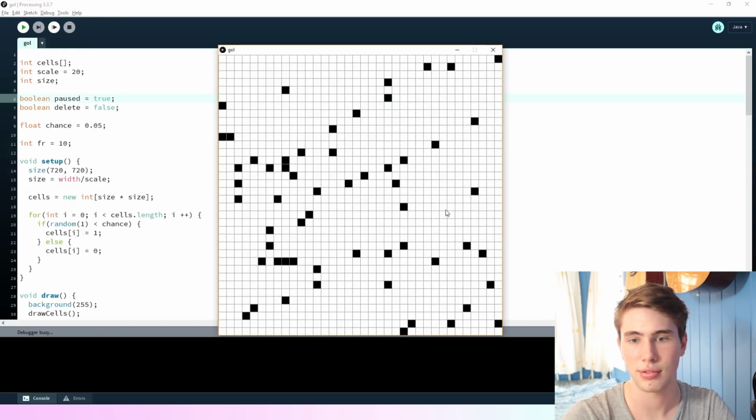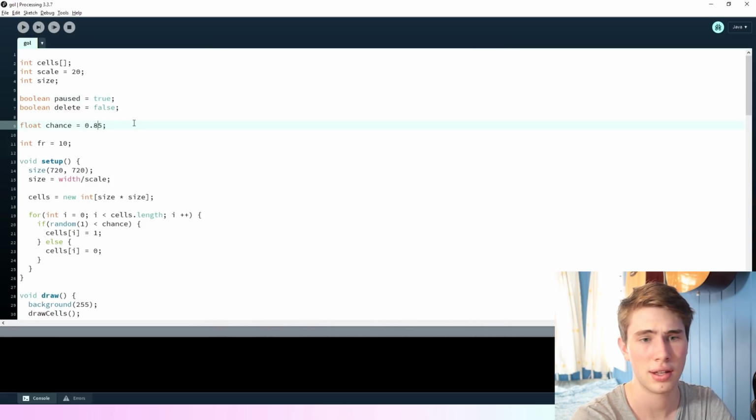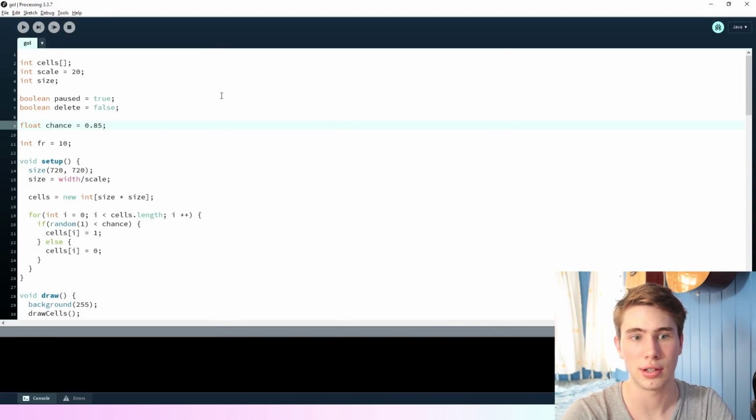So when the chance is really low, it's really sparse. There's not many alive cells. If we set it really high, 85, then it's almost all filled in. So that's great, that's working. So we can forget about that.